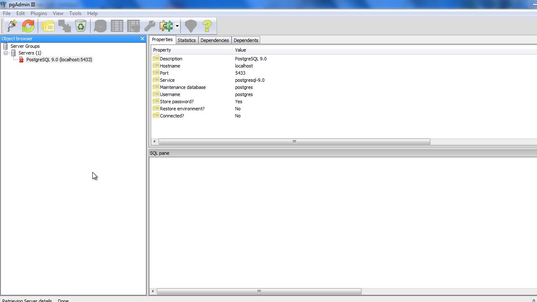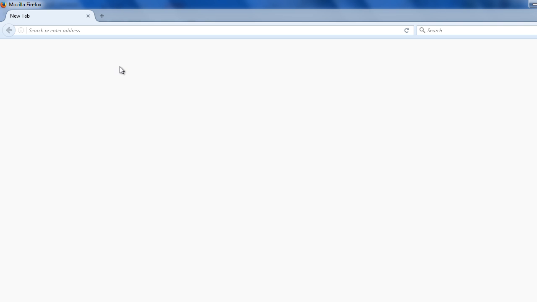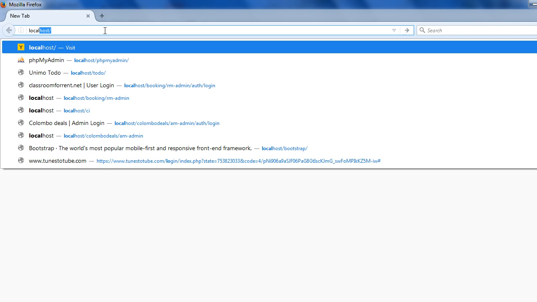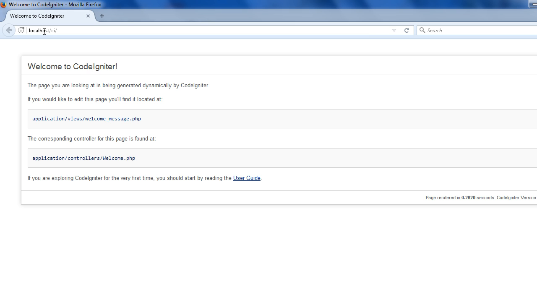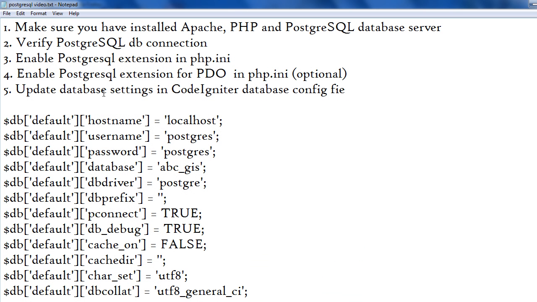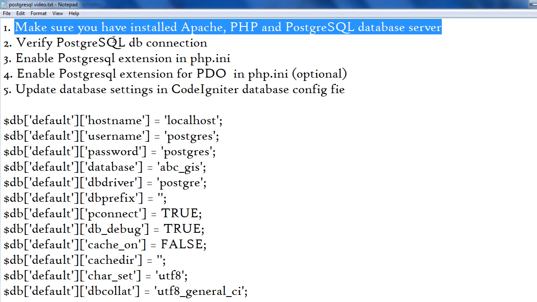I have also downloaded CodeIgniter from the CodeIgniter.com website, and I have a clean installation, the default CodeIgniter application there, and I can load the home page through my browser. The first step is complete.